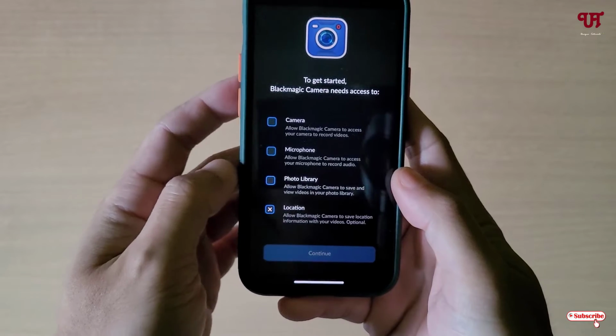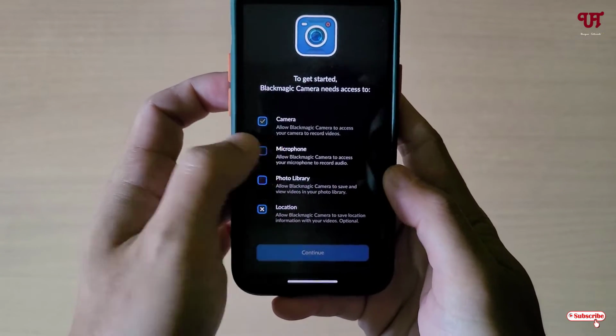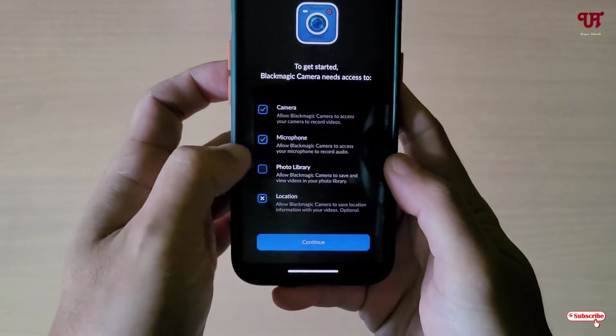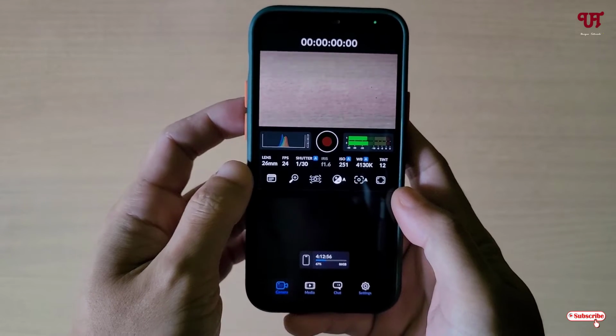On opening, it will ask you for some permissions. Just enable the camera option. Tap on OK. Tap on microphone. Tap on OK. Just allow. And click on continue. You can see this kind of user interface, right?